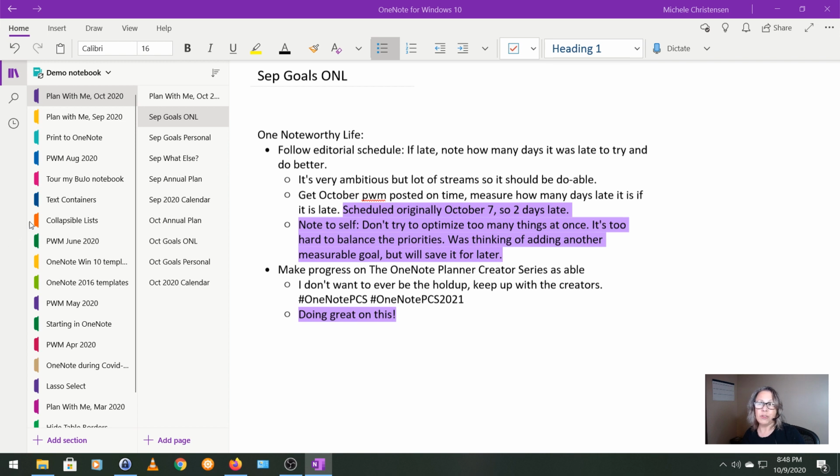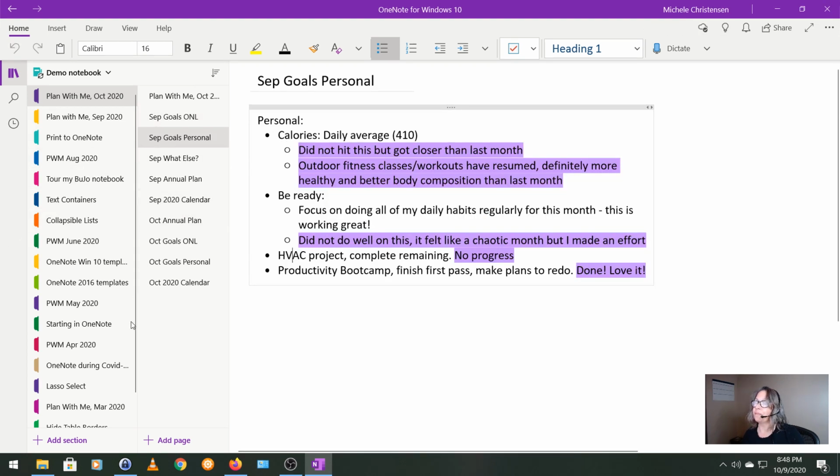So on to September's personal goals. Some of these are going to seem familiar. So for my calorie goal, this is kind of the first thing I start with because it's health related. And for me, health is probably the single most important area in my life.